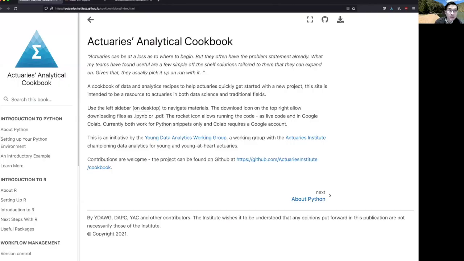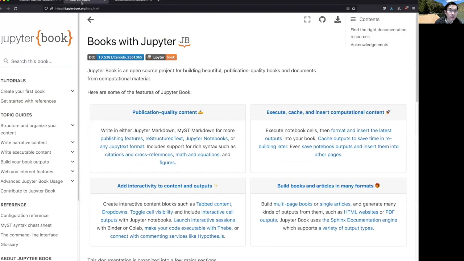Hello, we are going to talk through how to contribute to the Actuaries Analytics Cookbook with a sample workflow that can also work for other books via Jupyter Book too.